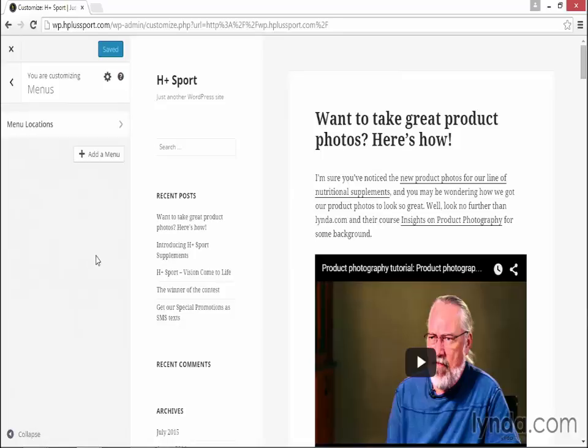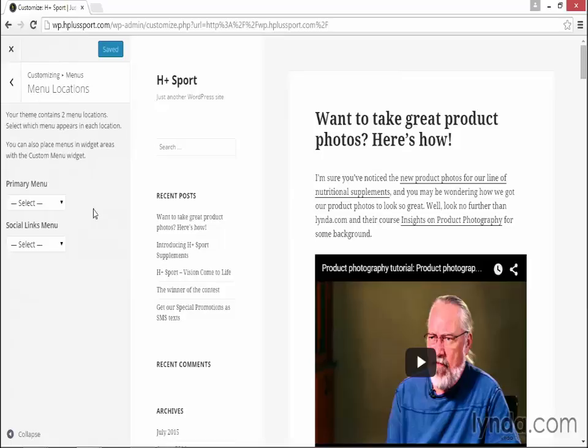specific theme locations. You see, out of the box, all WordPress themes have at least one menu area or menu location. You can see here if I open menu locations that in the case of 2015, we have two menu areas, one called Primary Menu and one called Social Links Menu. Now these are areas that are predefined inside the theme, and if we create a custom menu and assign it to the menu area, then that custom menu will appear in that area.